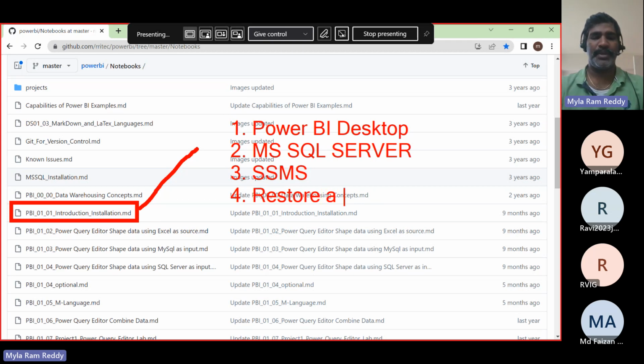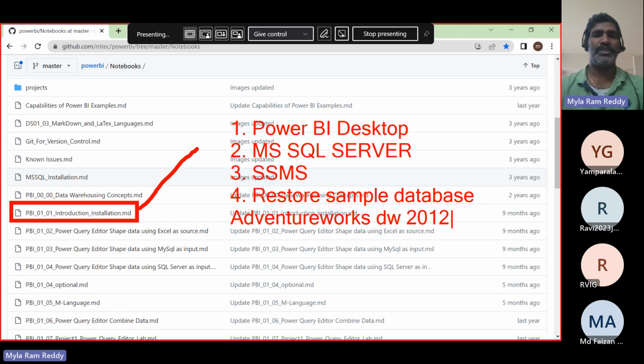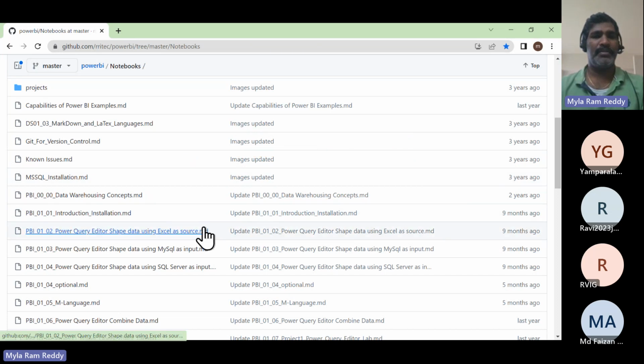Number four, restore a database, the sample database known as AdventureWorks DW 2012. So this is what we completed in the last class in the chapter called Introduction and Installation. Anyone who has not completed it needs to follow this introduction and installation chapter.